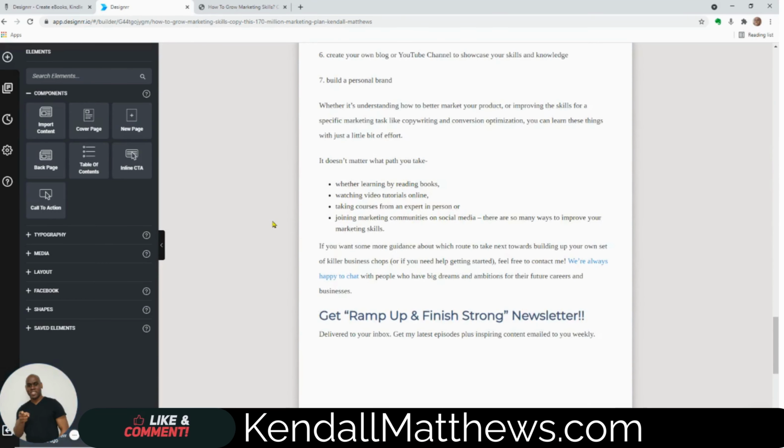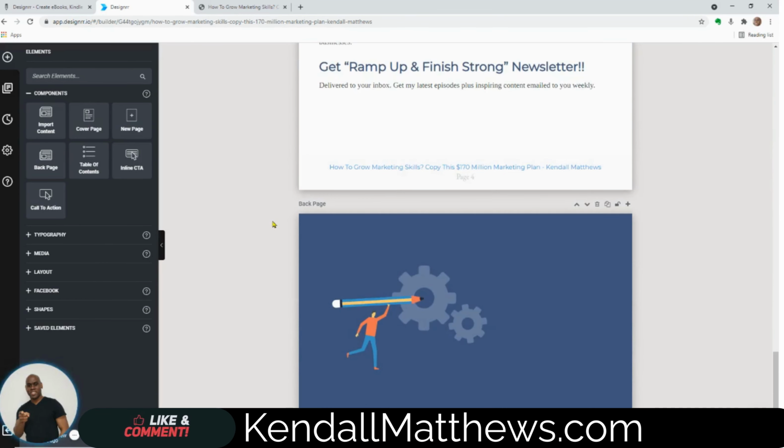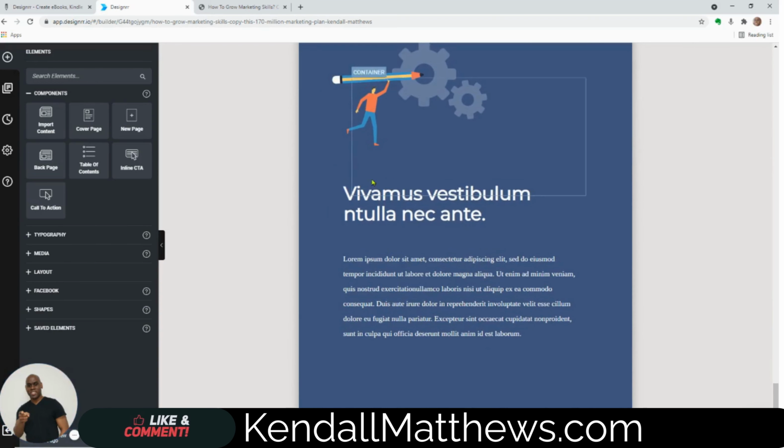Of course, you can go back in there and make any type of upgrades to it. Like for here, this would be the call to action if you're following the attention, interest, desire, and then the action. So I'm going to change this and put some call to action there.